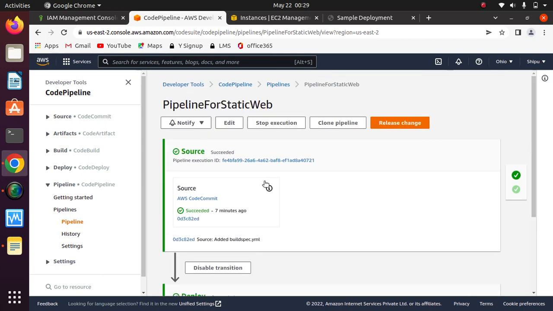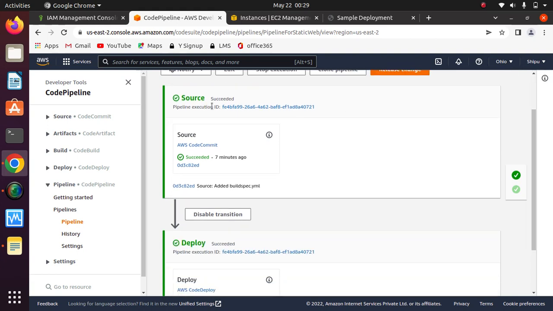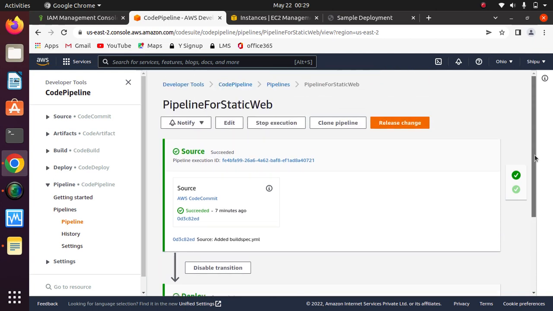Starting the beginning with the source, and the ending with the deploy. So what I do, I just need to add CodeBuild, building the code or testing the code. I just want to test the code before deploying on the EC2 instance. So for that reason I need to add CodeBuild between source and deploy.